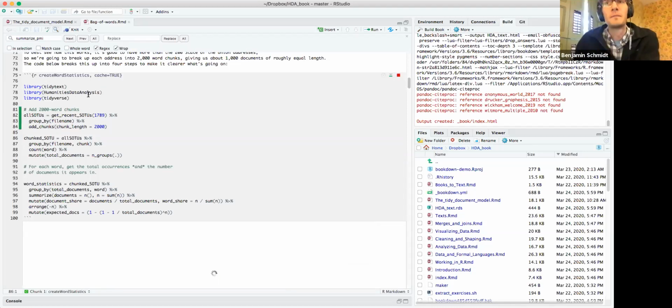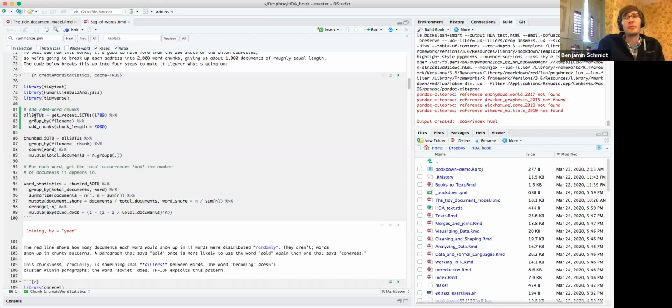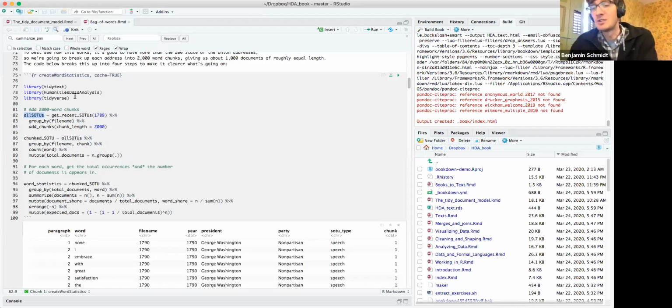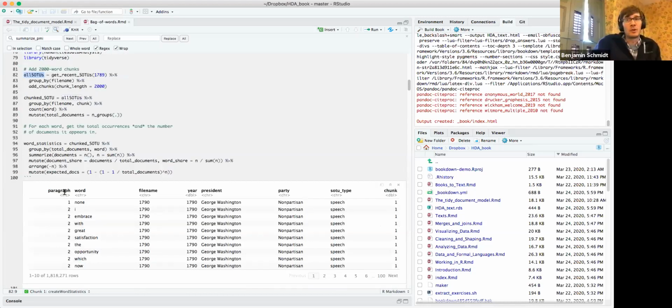This is the code that loads all of those in. As with all of these, it's good to take a moment to inspect them. Again, I'm going to highlight this and hit Control Enter, that might be Command Enter depending on your platform, to see what kind of data we are looking at here. And this starts with George Washington in 1790 saying, "I embrace with great satisfaction the opportunity which now," then we have 1.8 million more words of State of the Union addresses going on.